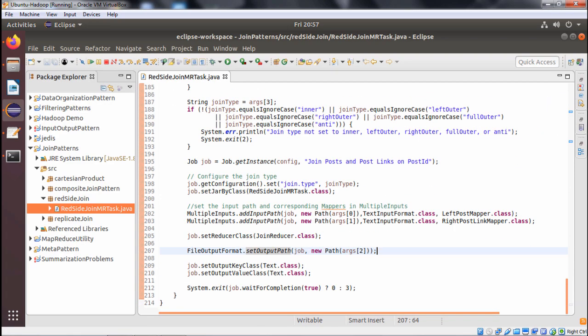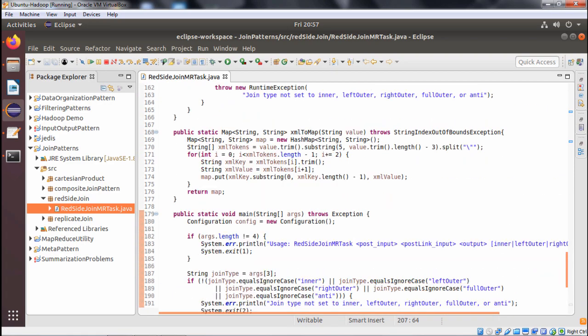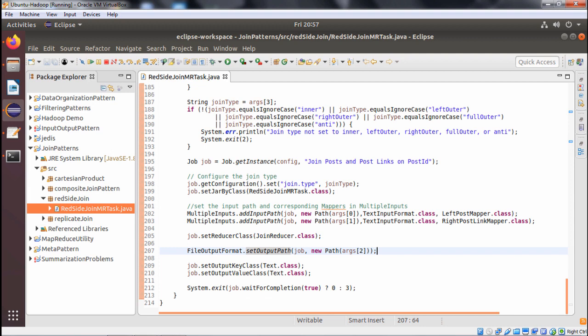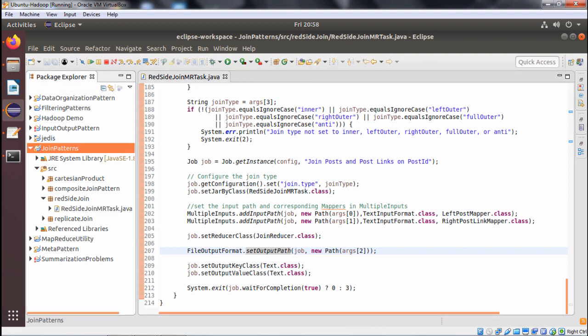We'll be going for set output key class and set output value class. Both of them will be text, and the completion will be successful if it returns 0, otherwise 3 means it is unsuccessful. So in this way I've written the main function.